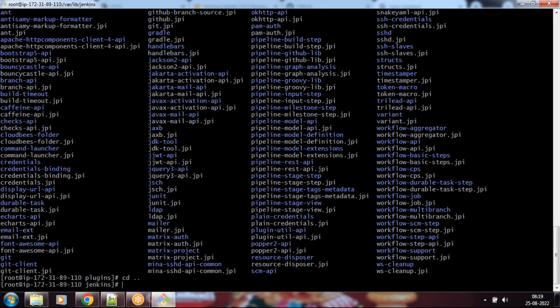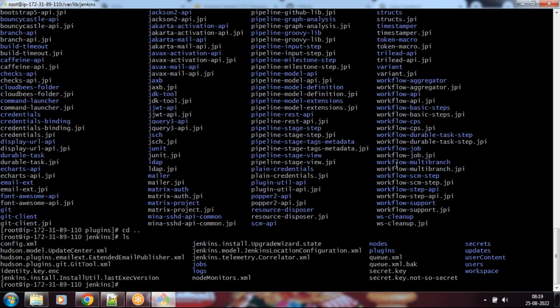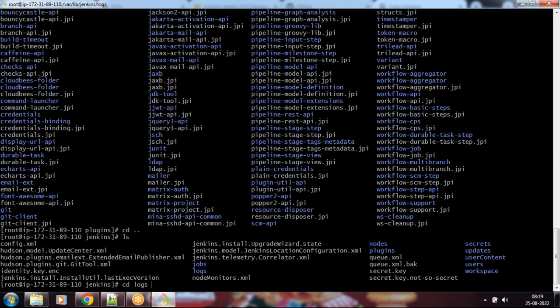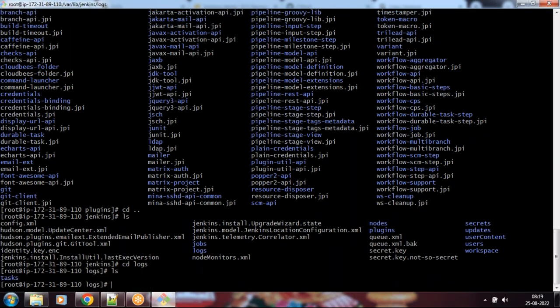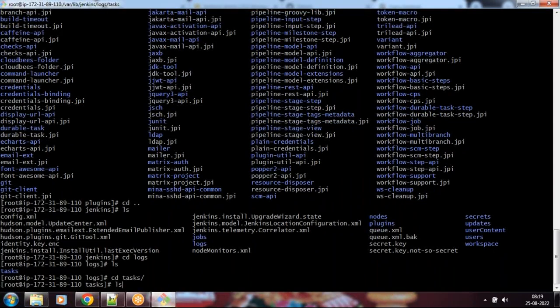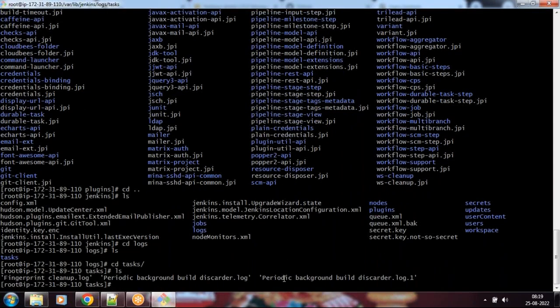Let's get into this. What else is there? User content, user workspace. These are some important directories. Okay, let's go to logs as well. We don't have any major projects in our Jenkins, that is why we don't have much information. I think it has created some log information for the two jobs which have run in Jenkins. Now let's see that log information.